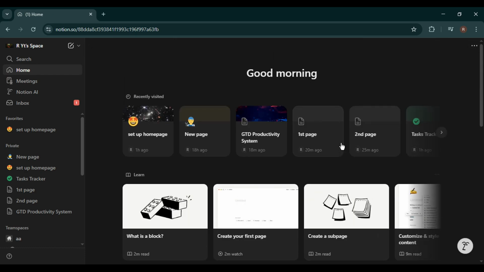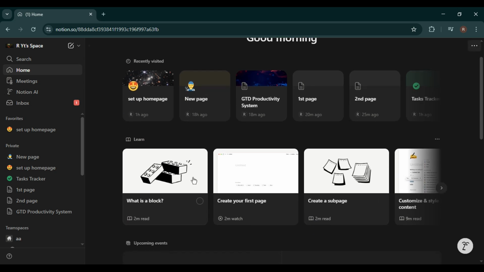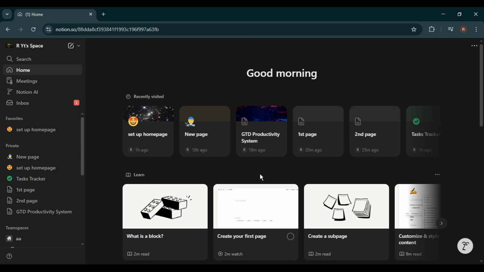This is the default landing area where Notion shows you recent pages, suggested templates, and quick actions, depending on how your workspace is set up. If you're ever feeling lost inside Notion, remember that the Home button is always your fastest way back to a familiar starting point. You don't need to close tabs, refresh the app, or search for your main page manually. Just one click on Home brings everything back into focus.